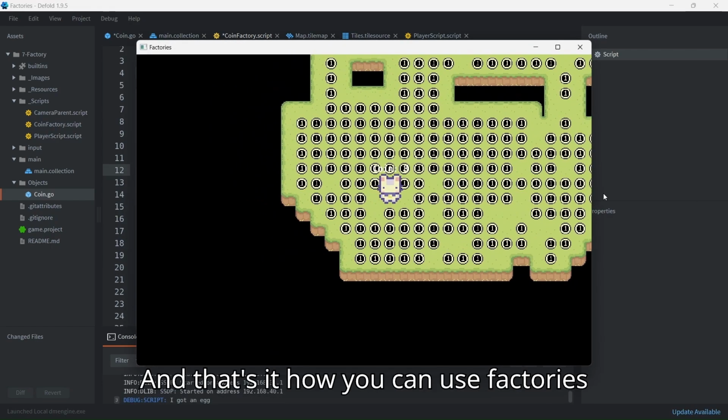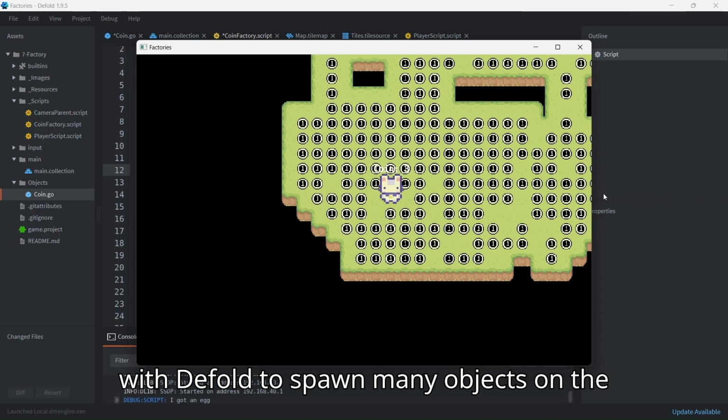And that's it, that's how you can use factories with defold to spawn many objects on the map.